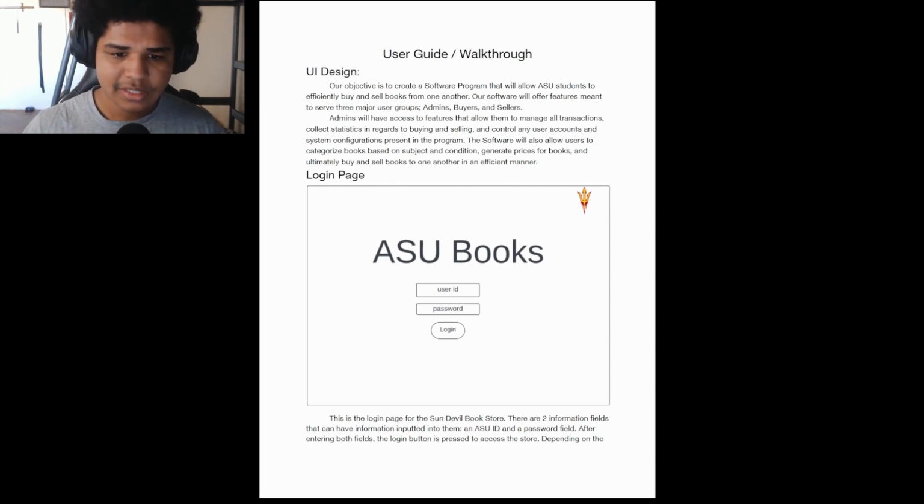If it doesn't match, it will display that we have an invalid user, that the user is not in our database.